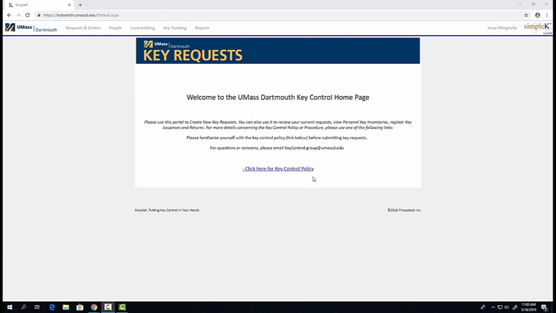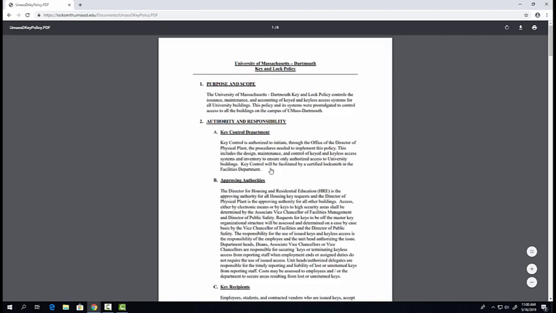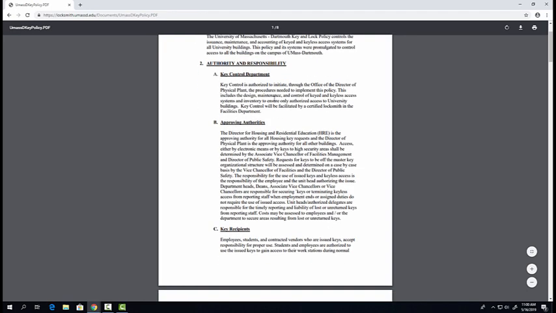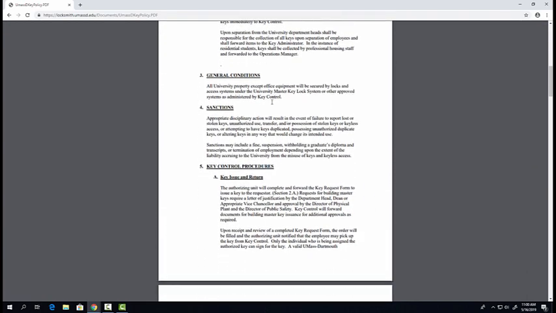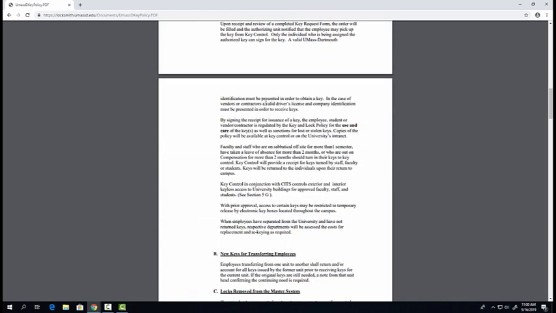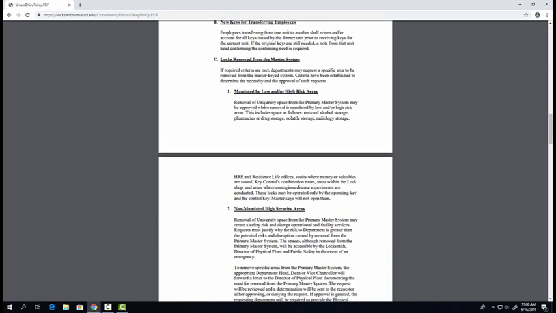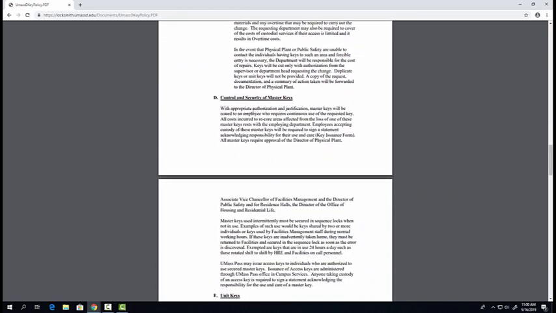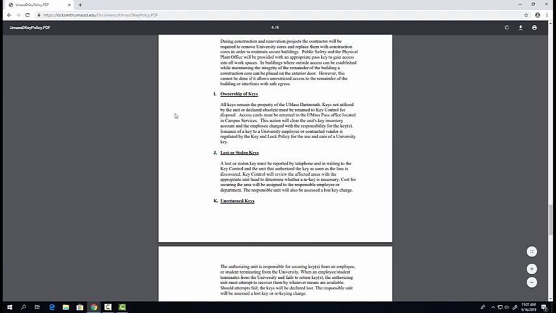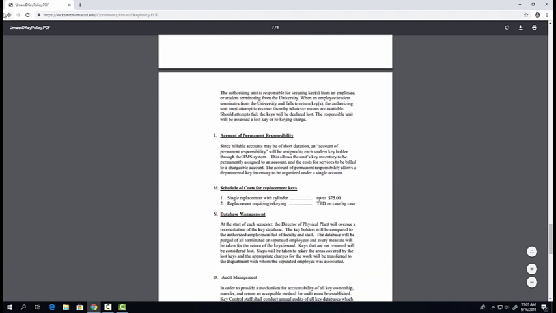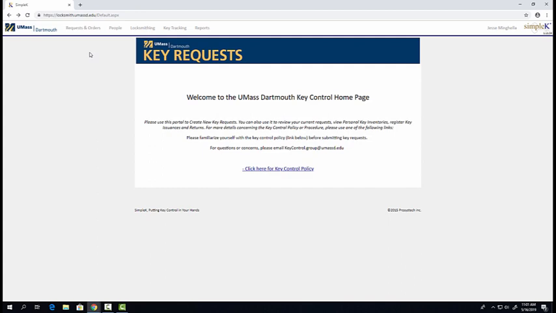Here you will find some instructions and some information about the key control policy. Here is a quick link that will bring you to the most current policy. It is important that you come back and check this at least once every quarter in case any updates have been made. This is a few pages long, and it's quite a little bit of a read. This policy covers issuances, lock changes, and key holder responsibilities.